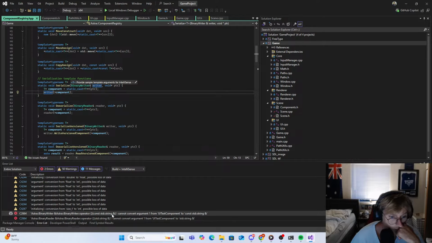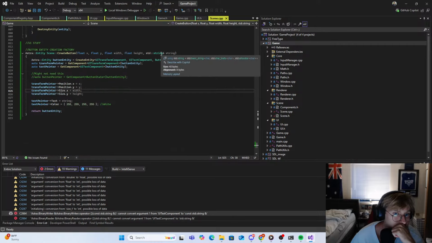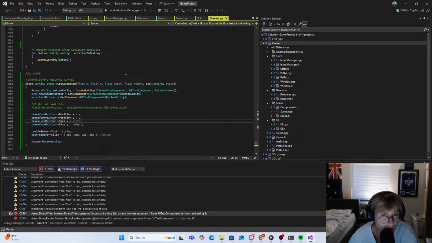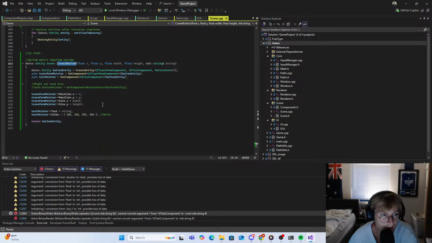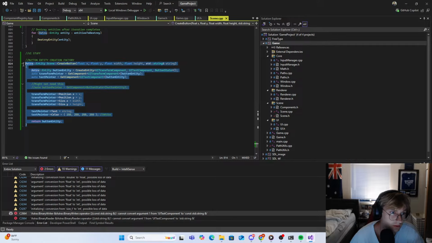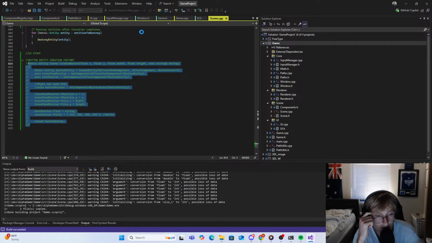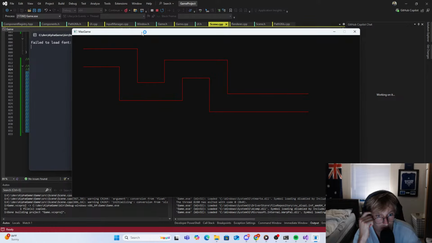Binary operator cannot convert argument 1 from UI text component to... I don't have a const std string reference anymore, bro. What are you talking about? But this... I'm not even calling this function either, bro. Like, what is this? What if I just comment it out for now? Okay, right, so it is an issue in that function.